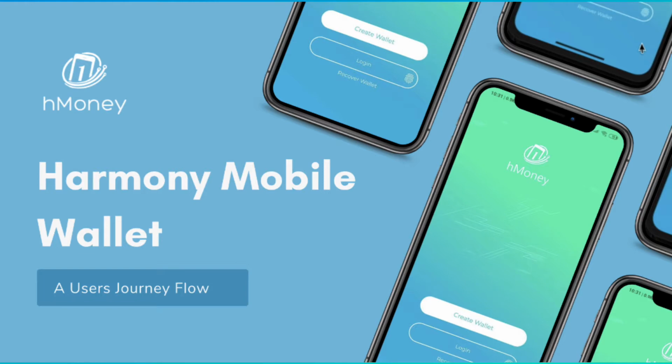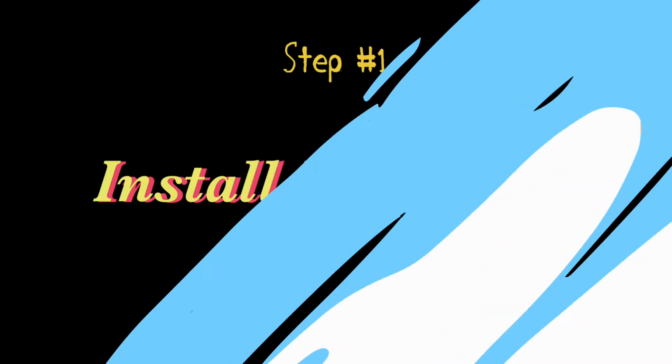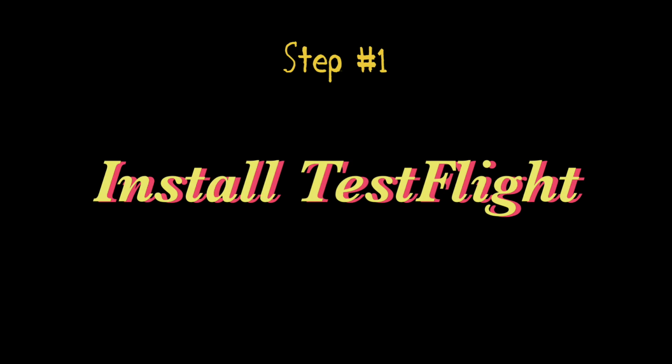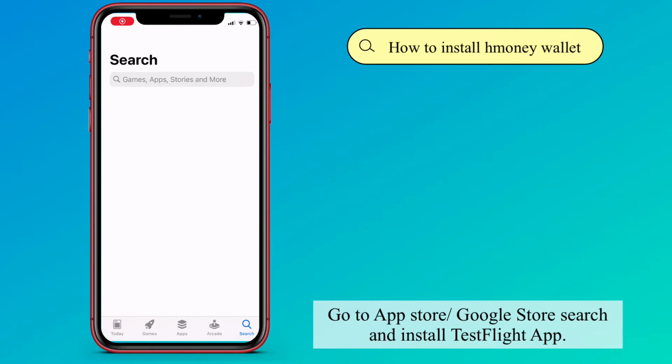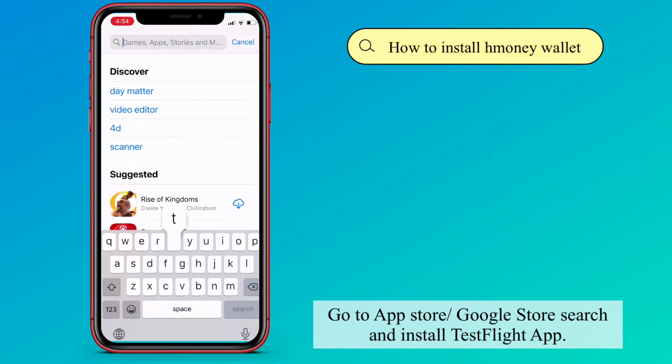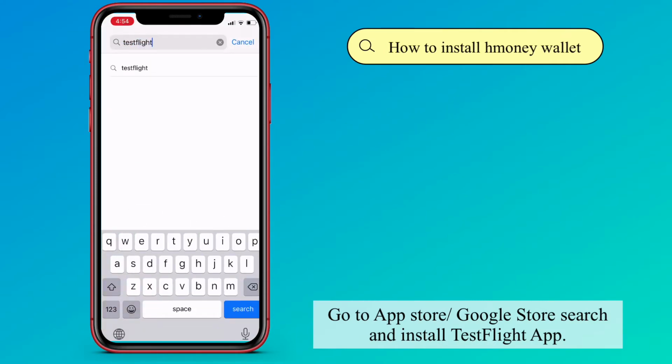In this video, I'll teach you how to install hMoney mobile wallet. Step 1. Install TestFlight. Go to App Store or Google Store, search and install TestFlight app.